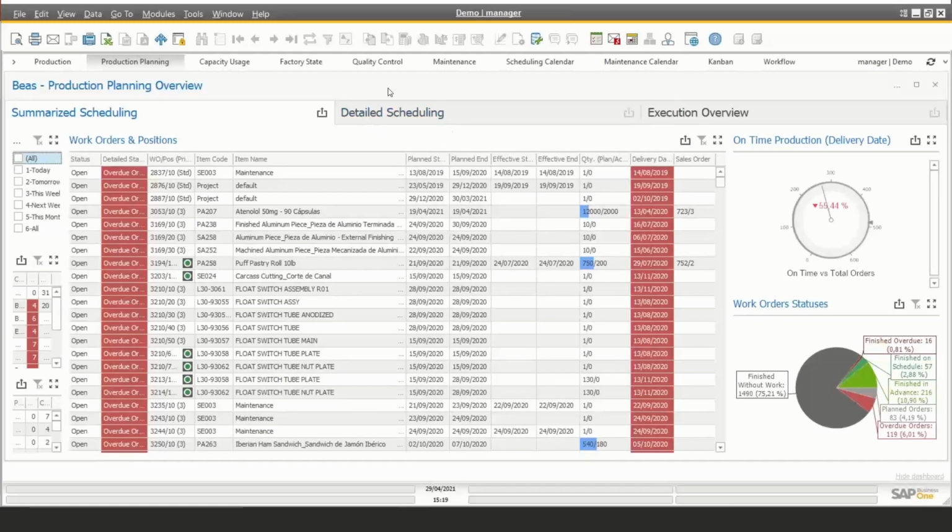Then we have the Detail Scheduling. Detail Scheduling will only show the data of open production, detailing all the tasks that need to be executed in each one of the work orders, and also giving you the possibility of understanding if you have enough stock and resources available to produce the different production tasks that you have open.